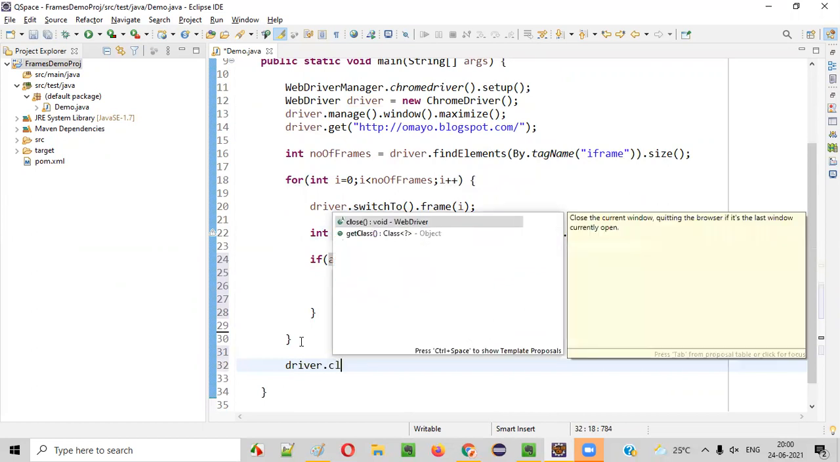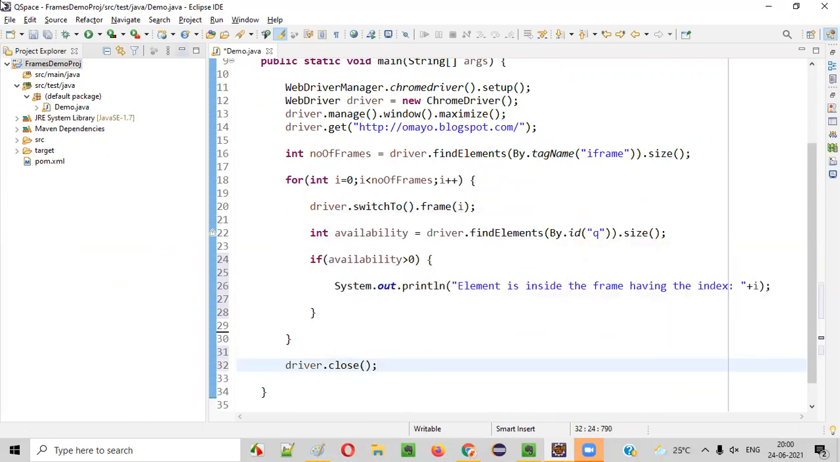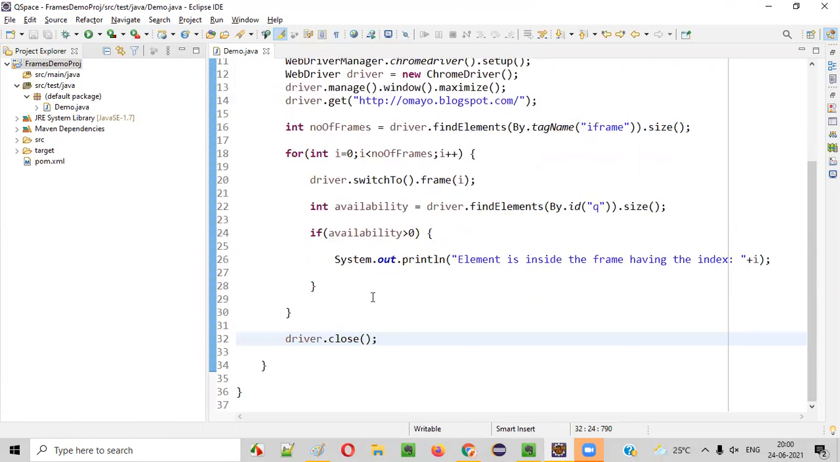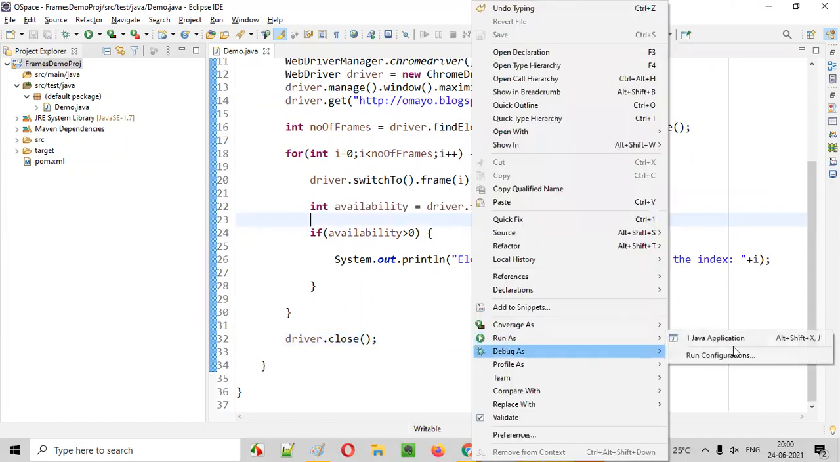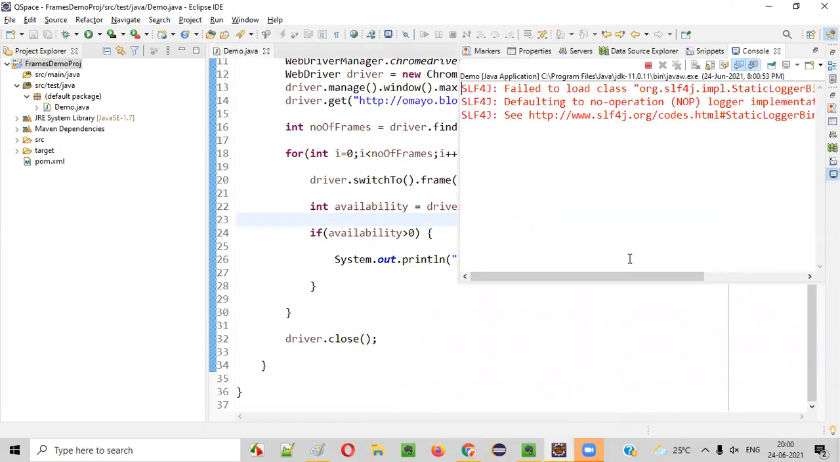Hope you're able to understand the logic. I tried my level best in explaining. Now save this and run this code. When I run this code, guys, you will get a proper output saying in which frame index this particular element is available. Right click, run as Java application. So I have run the code, guys. Let's see.